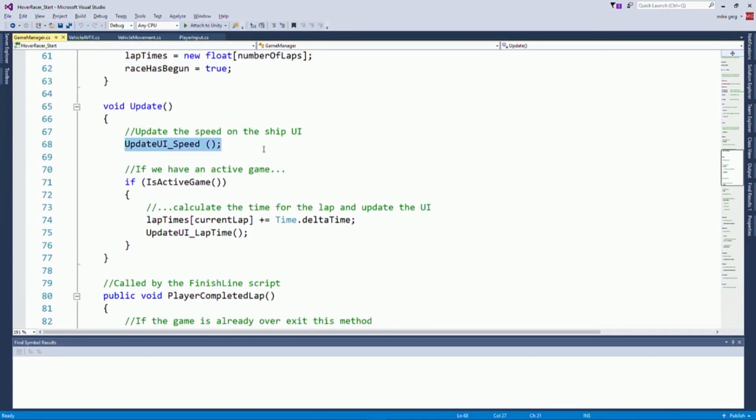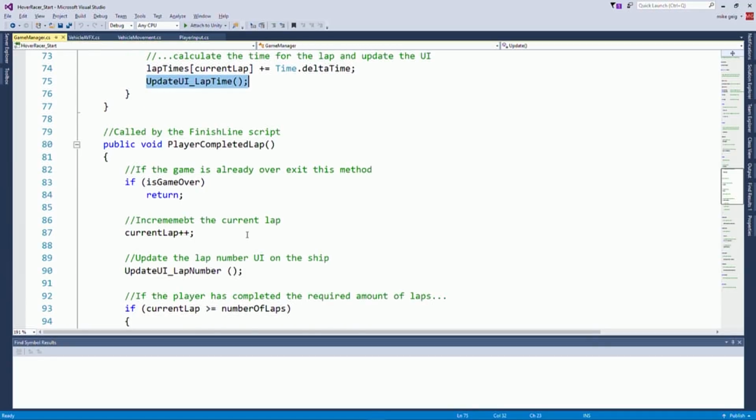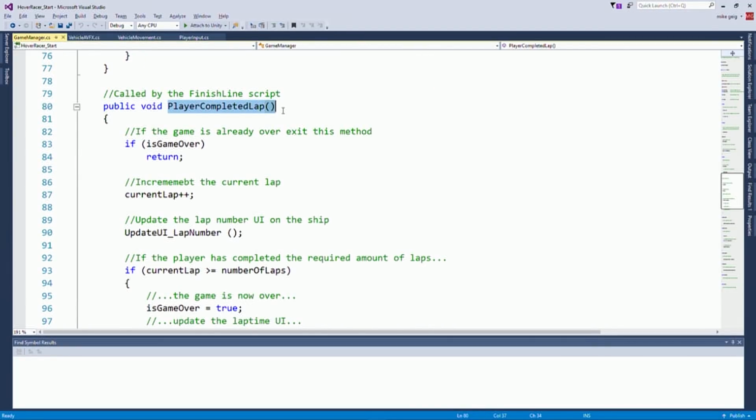Inside update, we're going to update our UI. If we currently have an active game, we're going to add the amount of time that's passed, which is time.deltaTime, the amount of time that has passed, to our lap times, and we're just going to update our lap time UI.